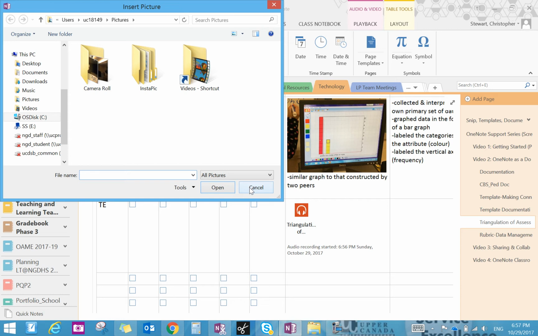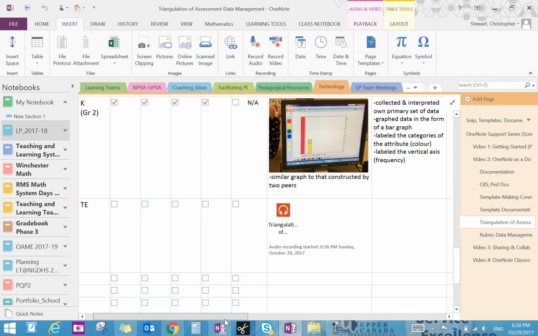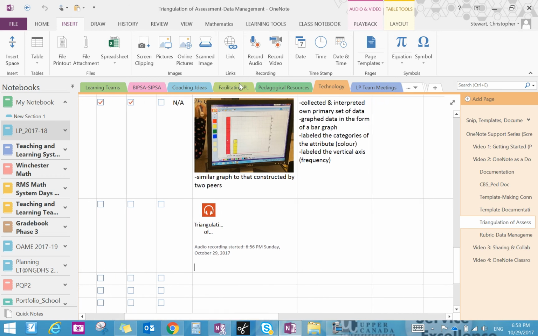Okay, so that really is the lengthiest process. The one function that requires a lot of steps is inserting the pictures. But otherwise, inserting video and audio, very straightforward. And of course, you can have students dictate. Okay, so we can do a speech to text. So I'll show you that as well.